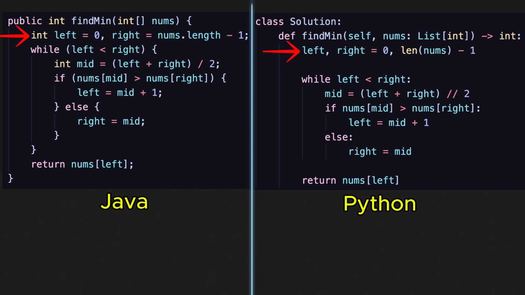First, let's initialize the left pointer to the start of the array and the right pointer to the end of the array. Now we enter a while loop that continues as long as the left pointer is less than the right pointer. And we calculate the middle index using (left + right) / 2. And here we are performing integer division. In Java, the regular division operator performs integer division, and in Python, we use the floor division operator to do that.